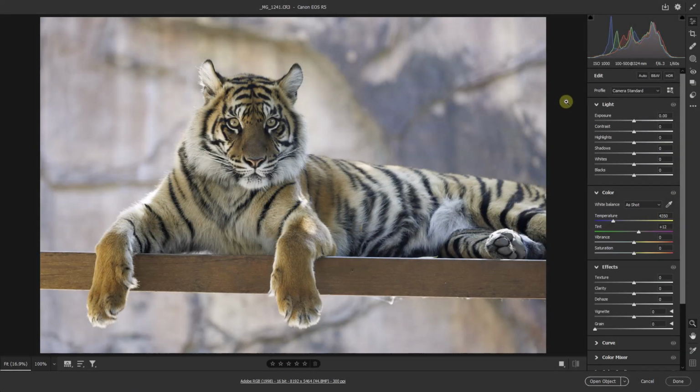Let's make a start by touching that Auto button, because we know Adobe Camera Raw will never set us wrong. A good place to start from, but the color balance looks a little bit cool to me, so I'm going to go to the dropper, pick an area I think should be white, and it does make a significant difference, and I'll enhance the vibrance just a little bit as well.